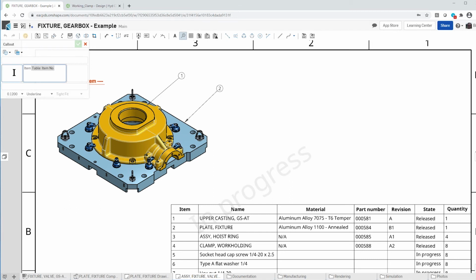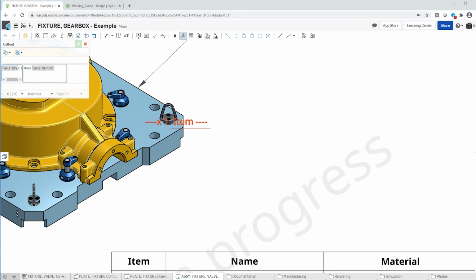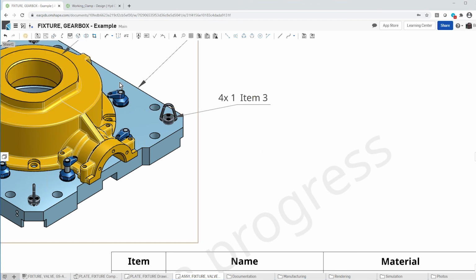And maybe over here, I'm going to add in quantity. And I'll say quantity times 1. So at this point, I can come over here. Let's grab this guy, place it over here, and we can see it's saying item 3 with 4 of those. So that represents our hoist ring.